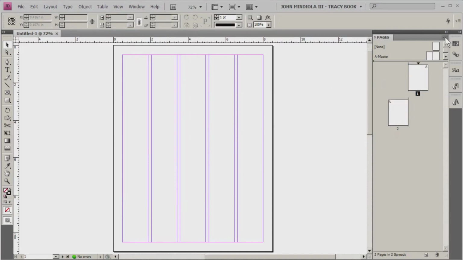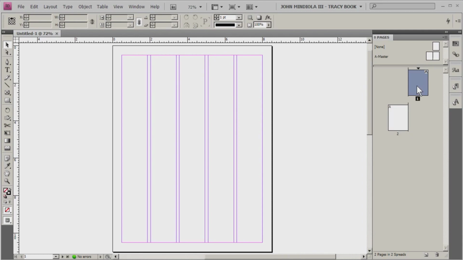I also have these set really large. I went to the panel menu right here, down to Panel Options, and you can set it to larger thumbnails. These are my masters, which are small, and that's fine. These are my actual pages, which are larger. So you can see now that we have 2 pages, page 1 and page 2, but they're not a spread.